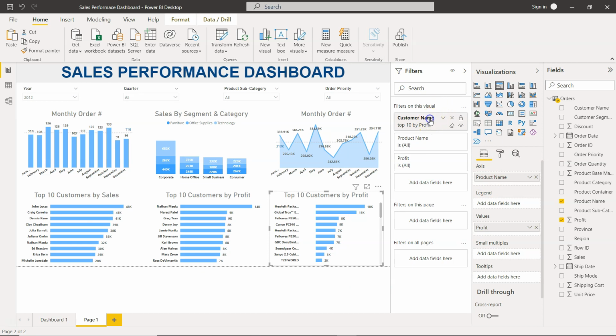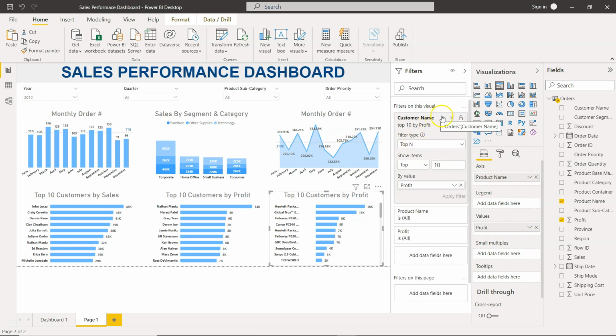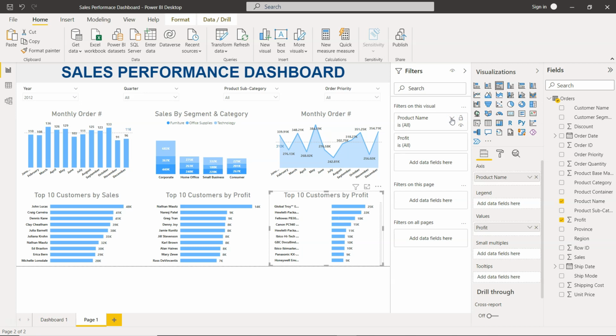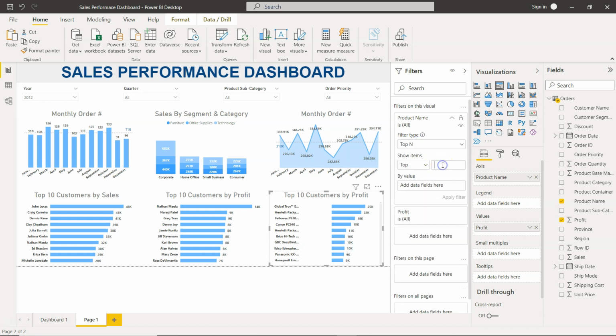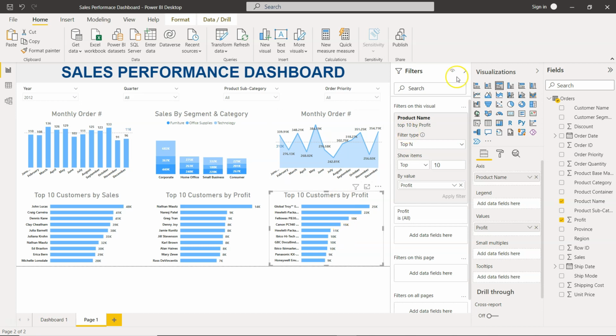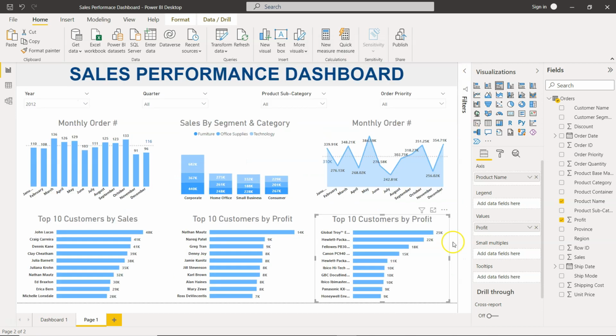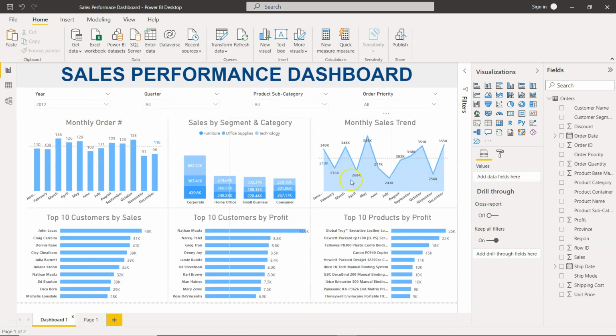What is coming here is top 10 customer name, so we need to remove this, and bring the product name from basic filtering, specify top 10, and bring the profit over here, because that's what your title is saying. Click apply and you get the values. That way, if you're following me, you have created this type of structure.